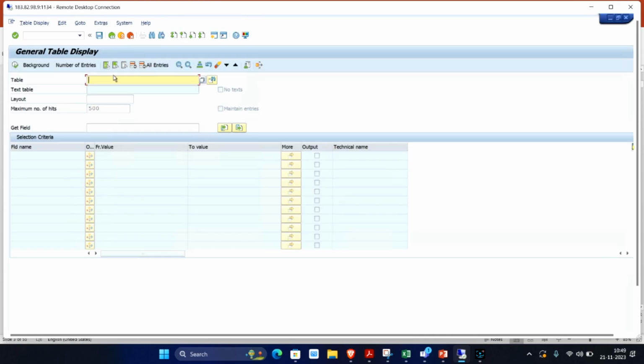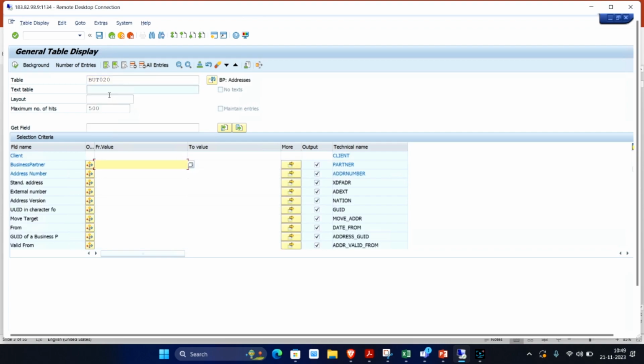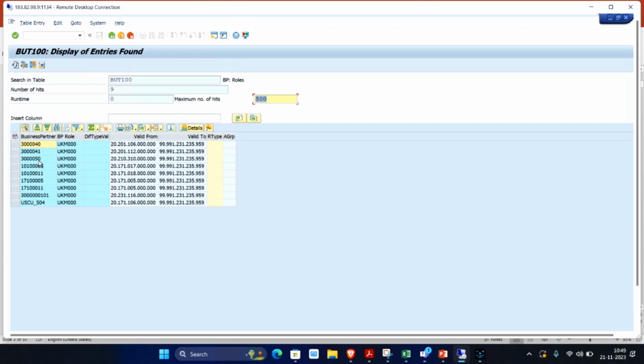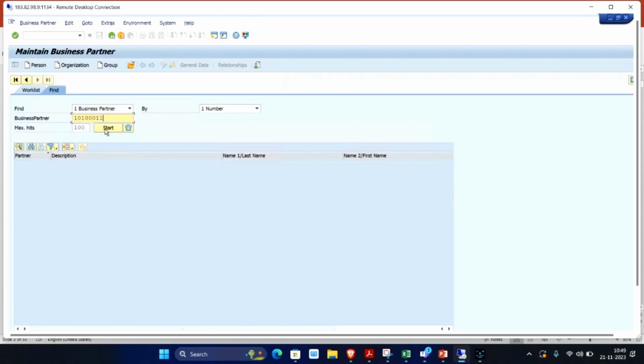SC16N. BUT010 is there, I think. 2020. BP role. The BP role is UKM000, and I'm trying to find some BP with UKM000. So see, there is a BP with UKM000. I'll take an older one, possibly having more data. BP, and I'll just execute this and start.